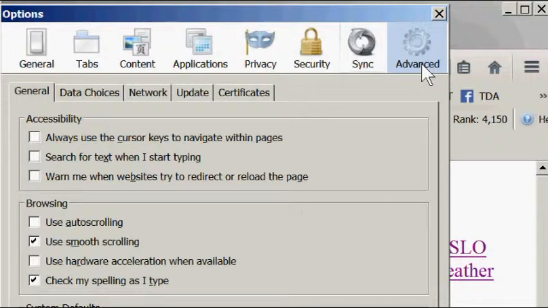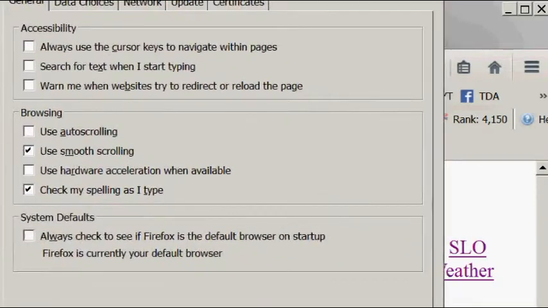Advanced. You can look through that. I don't know that I use any of these features other than just leaving them alone. I think I let them all do their default thing. If you really want to tweak your browser, you don't like the way it's doing something, you might look through all these advanced options and see if there's an option in there to change something.